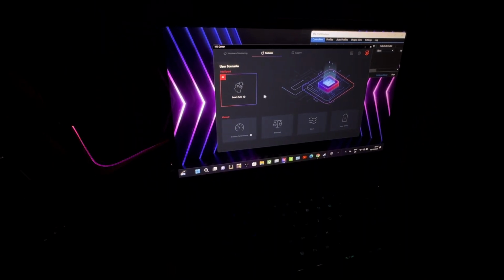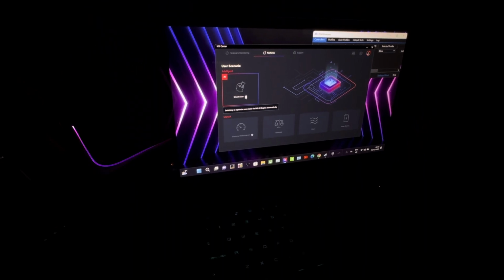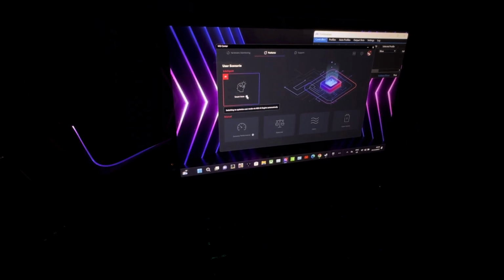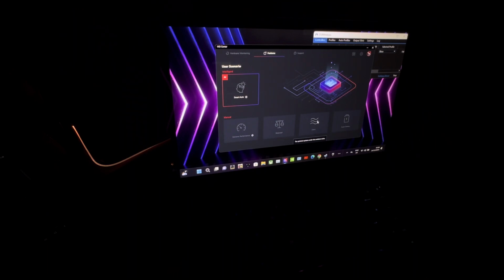So it says Smart Auto. It says switching to optimizer user mode via MSI AI engine automatically. I don't know what that means. Extreme performance, the best system performance for multitasking and heavy duty. Balanced, the best system setting that MSI recommends. Silent, the quietest system under the ambient noise. Super battery, the longest possible battery life.